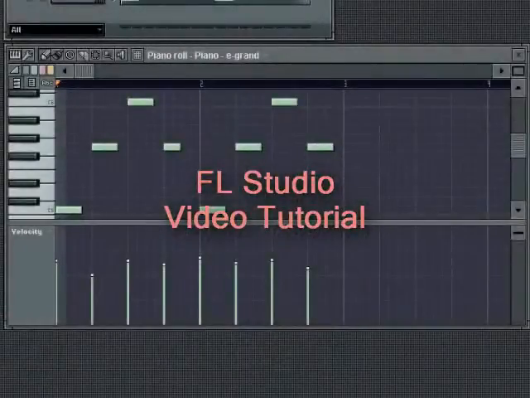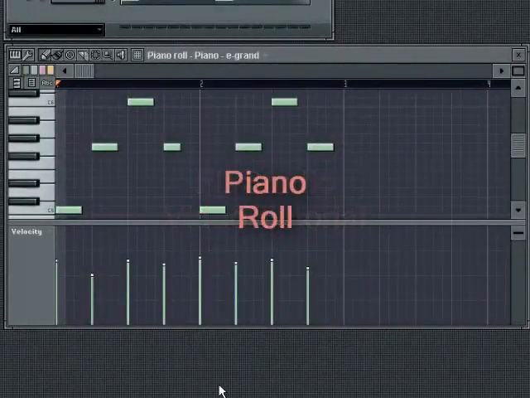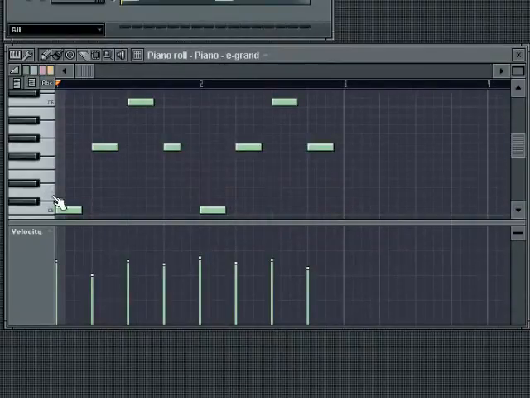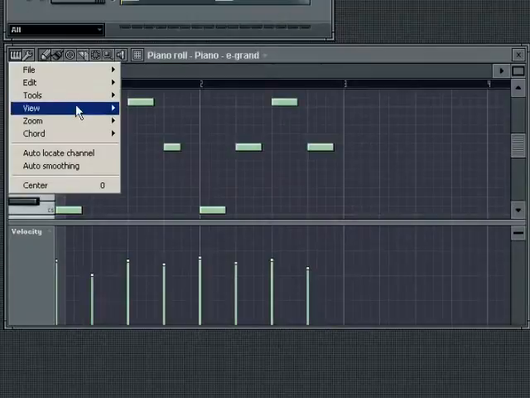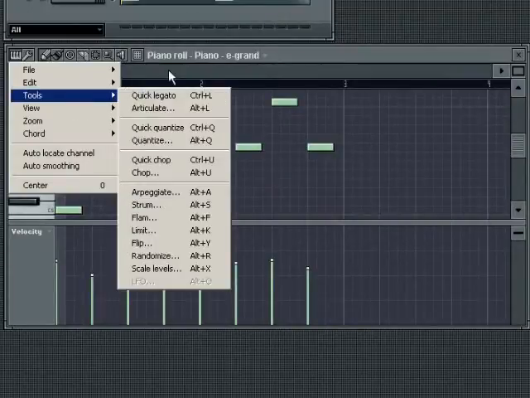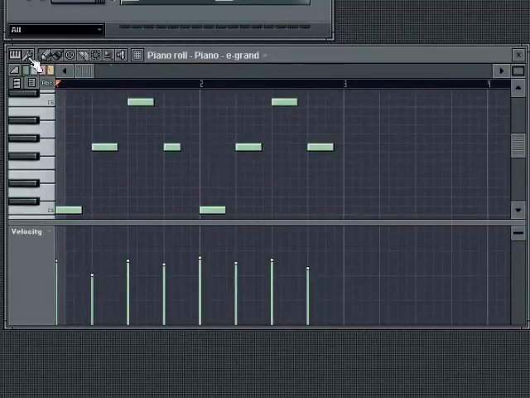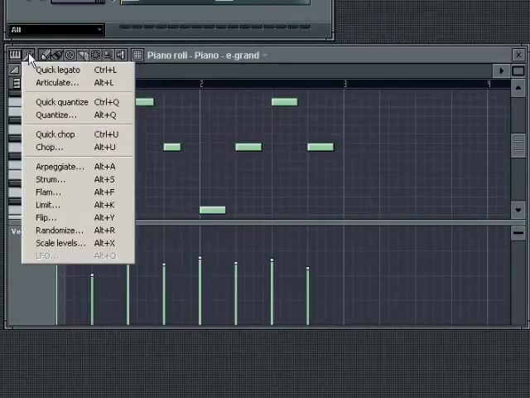Piano Roll in FL Studio provides access to an incredible array of MIDI processing tools. These are accessed by pressing on the Piano Roll menu and navigating to the Tools submenu. Alternatively, you could click on the Tools button in FL Studio 5.02 and onwards and select the tool you require, or use one of the associated key commands.